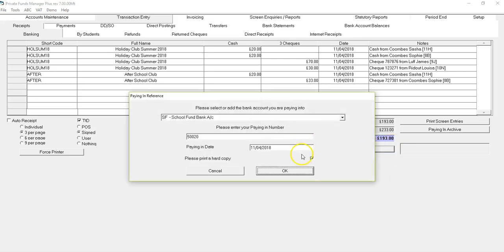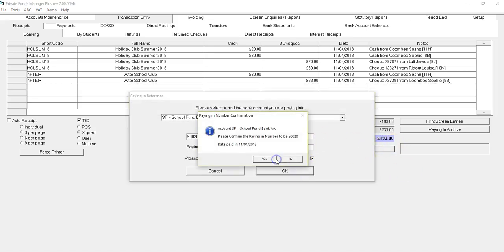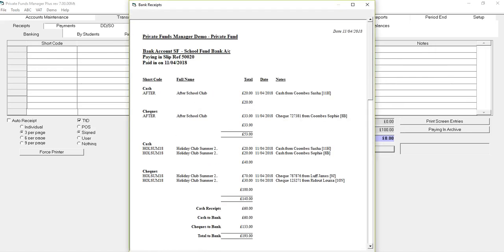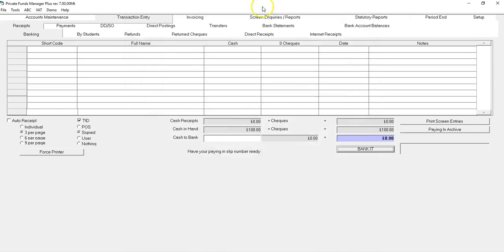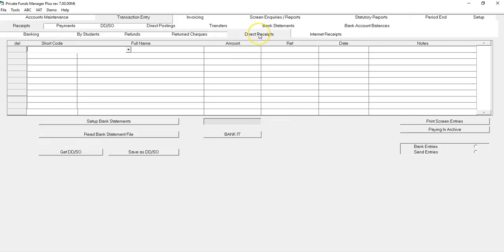But when we're ready, we can bank that information, get a nice report out of who's paid, what it was for, and whether it was cash and cheques, and we can print that up. Screen goes blank because we've now done a banking. There's also an option under direct receipts to put on childcare vouchers in exactly the same way.